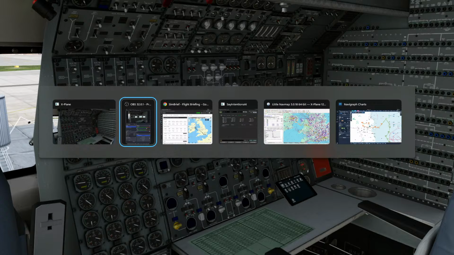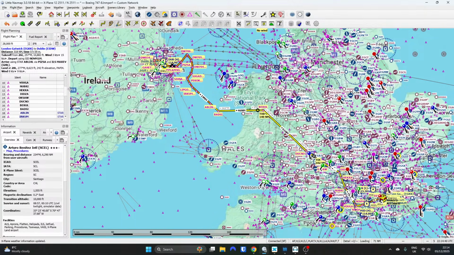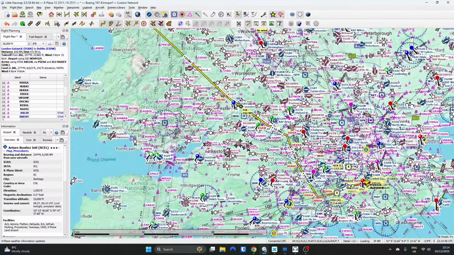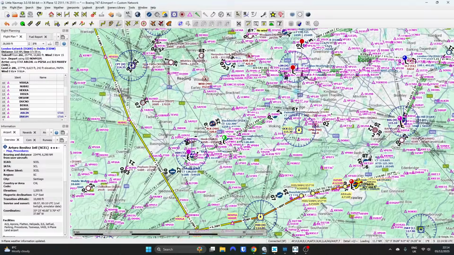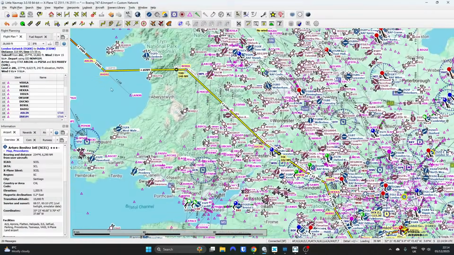So if we go and have a look at the flight plan, I'll show you in LittleNavMap first, and then we'll jump over to Navigraph, and then we're going to be running Say Intentions in the background as well. So we're taking off from London Gatwick down here, flying a standard instrument departure, and then flying up to 28,000 feet. So it's only a short flight.